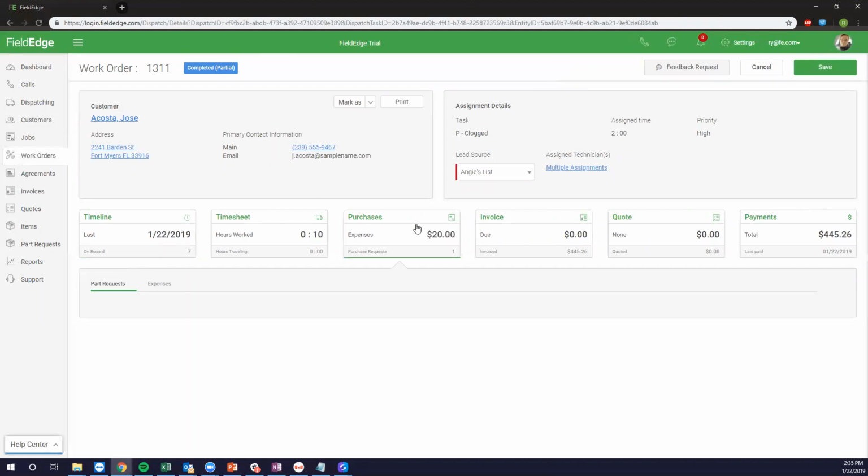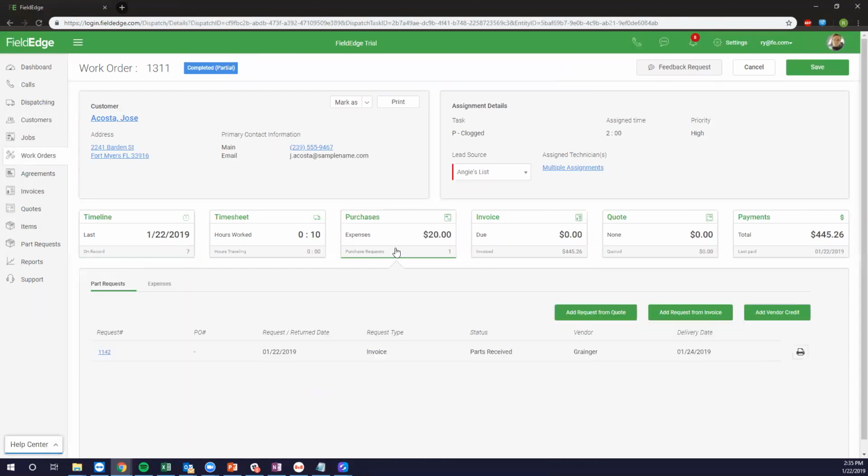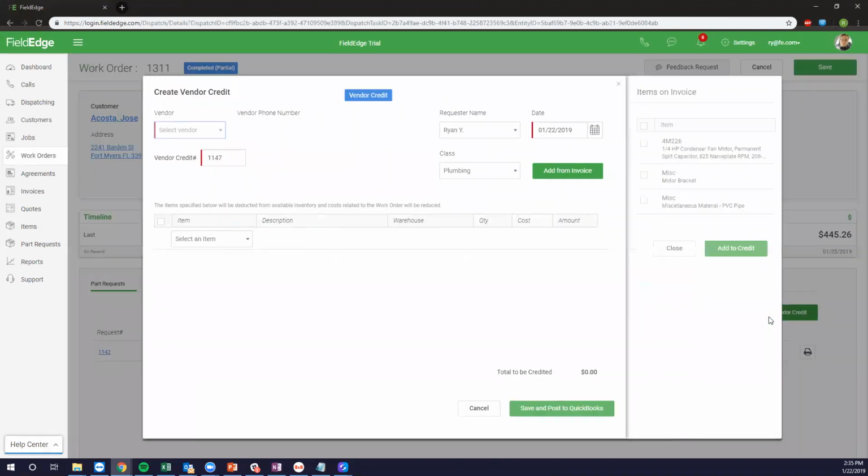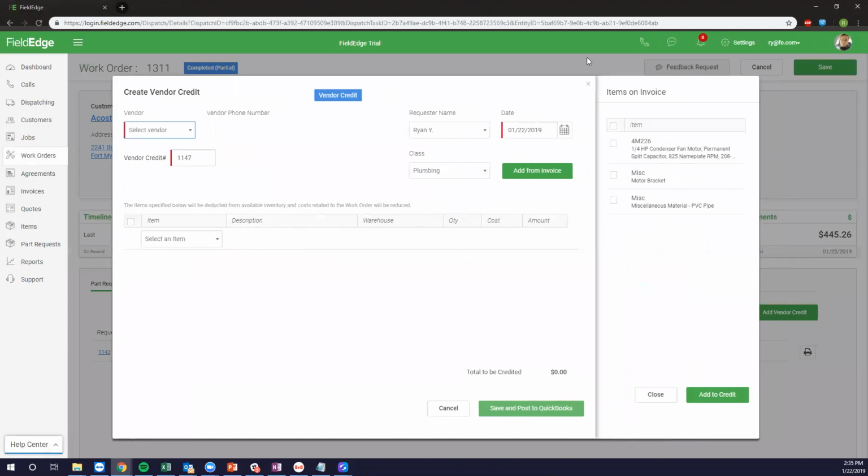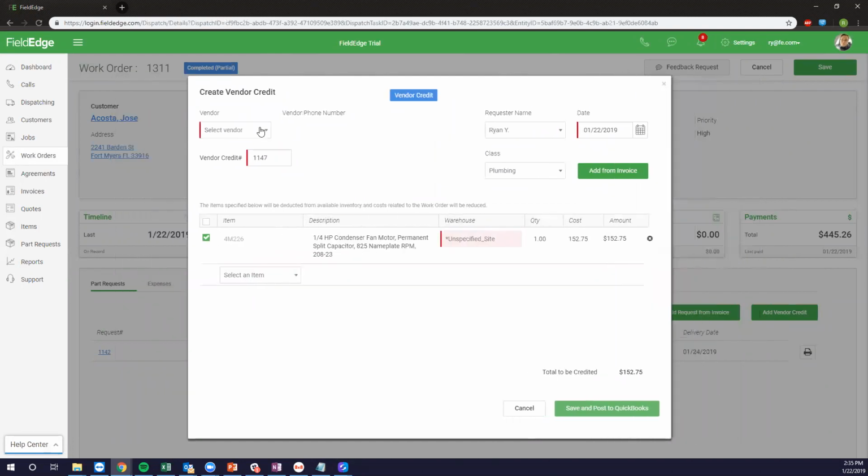All right, so we're going to come over to our purchases. And let's say I need to return that motor. What I can do is I can just click on add a vendor credit. And what that's going to do is let me go ahead and select the items off of the invoice. So whatever we're returning, and I'll add that to the credit.